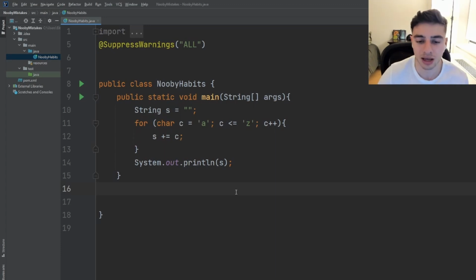At number five, we have not using string builders or string joiners to concatenate strings.